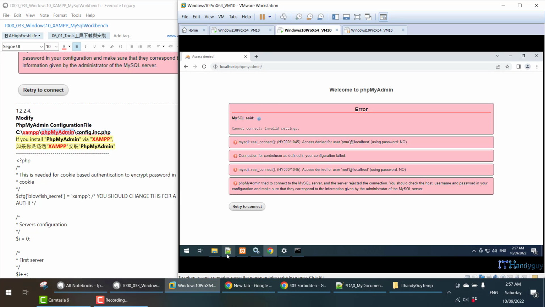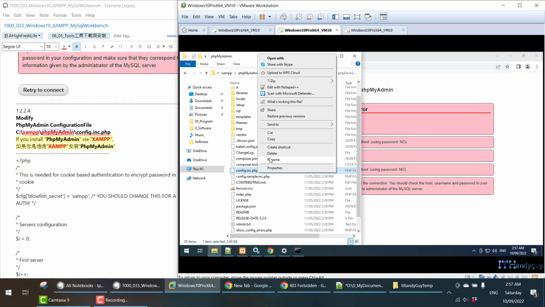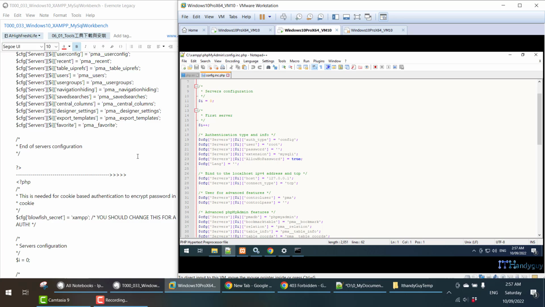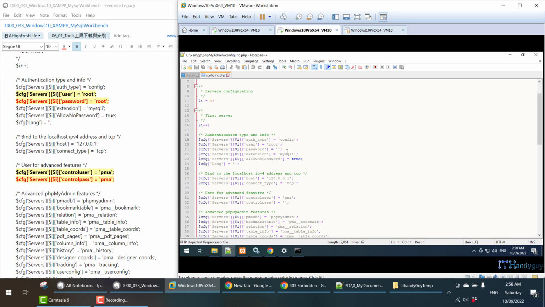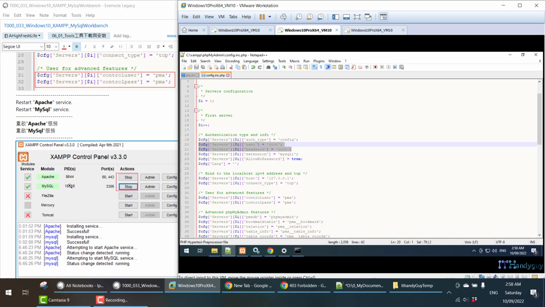So you have to go to this one, SAMP PhpMyAdmin, open the config.inc.php. You have to open this file. And in this file, there are a few things you have to notice. Okay, we have a user for the root, so you have to give the password for root. And we have a user for PMA, so you have to give the password for PMA. So after you've done these 2, you have to restart MySQL and restart Apache.